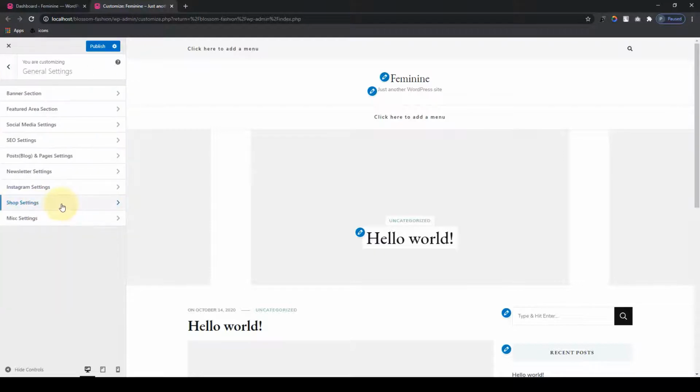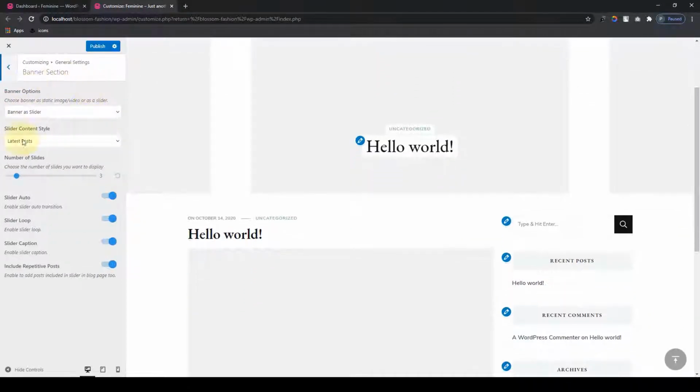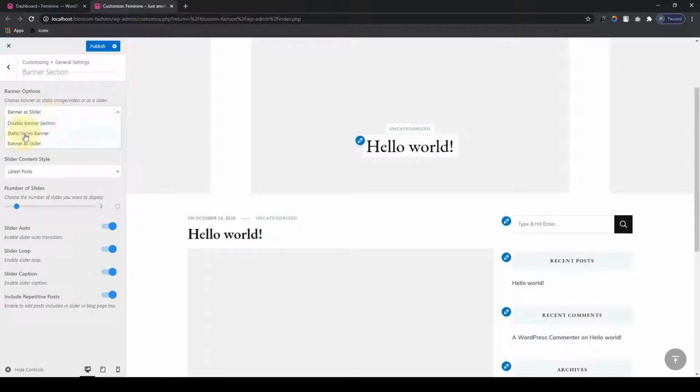Okay, so the next is the general settings, and here are many options, many customizer settings that you have under general settings. First one is the banner section, and from here you have various banner options to choose banner as a static or a video banner, banner as a slider, or to disable the banner section altogether. And you can also select the slider content style, the number of slides, and how they are going to appear in your website.